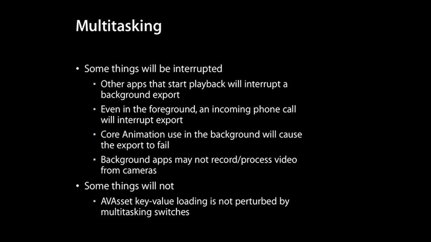Another app that does playback is going to interrupt any export you may have asked the system to start on your behalf. Even if you're in the foreground, if you get a phone call, that's going to interrupt any export you have. Remember that when your app is in the background, you're not going to be able to record or process video from the camera.